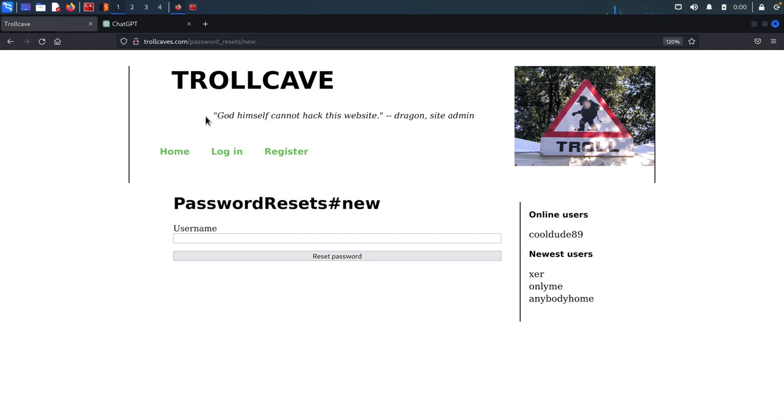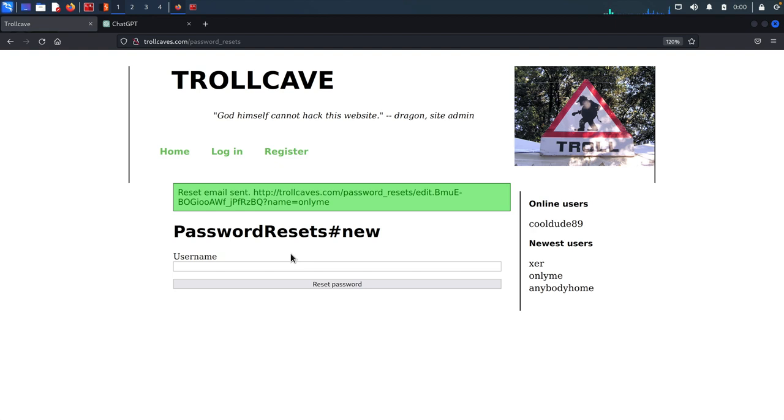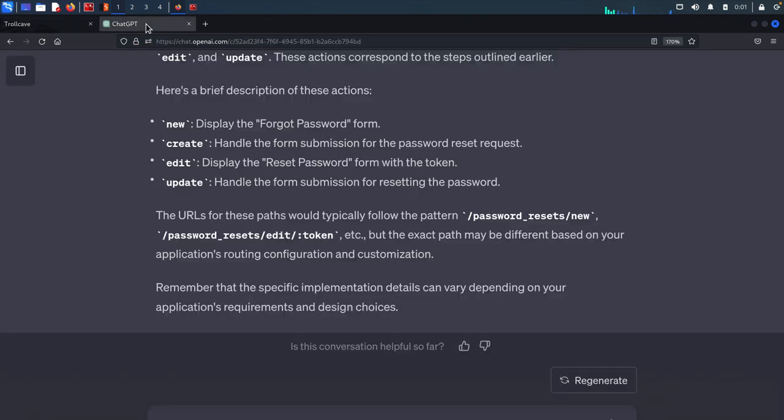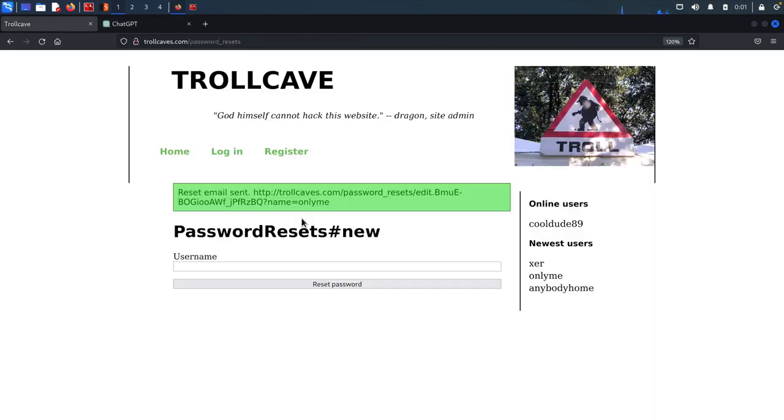So normally I would create a new account by registering, and I would use that username in here, but since the registration is currently closed on this website, I will simply use a random username from the list that we have on the right. Let's try this username, OnlyMe. Click on reset password, and cool, we get a message saying reset email is sent, and there's an interesting link with it. It looks like this is the edit function for the password reset controller, and ChatGPT actually told us about this as well. Let's visit this link.